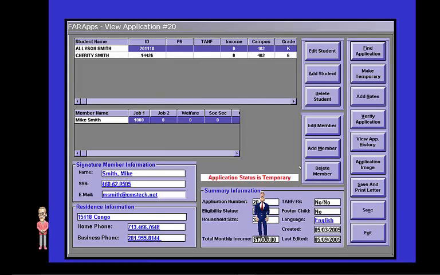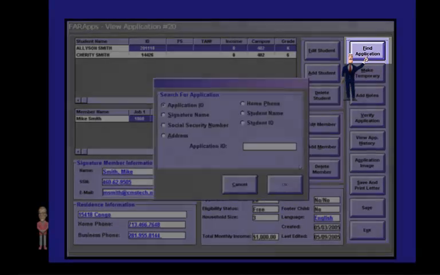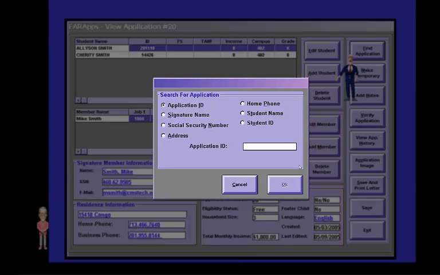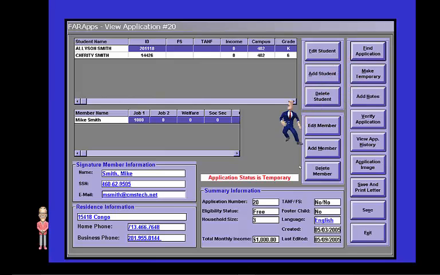Now, if you need to work with another application, in fact, most of our competitors' programs force you to leave the data entry screen to retrieve an application. Well, this is not the case in FarApps. Watch what happens when I click on the Find Applications button. It opens to a search dialog box, which allows you to find an application in just about any fashion you want from the data entry screen. Well, it certainly looks like you have quite a selection. Yeah, you can look up something just about any way you want.